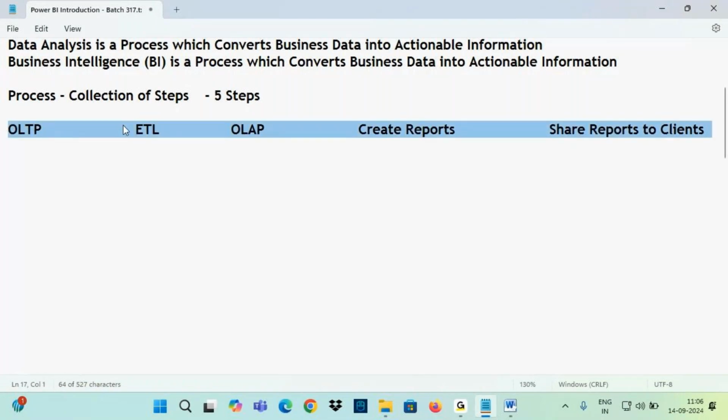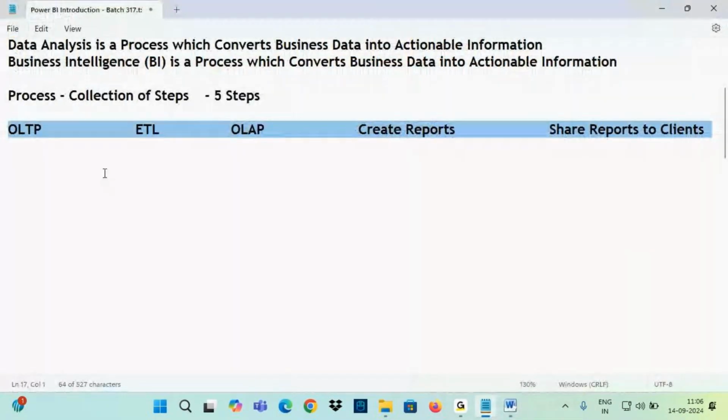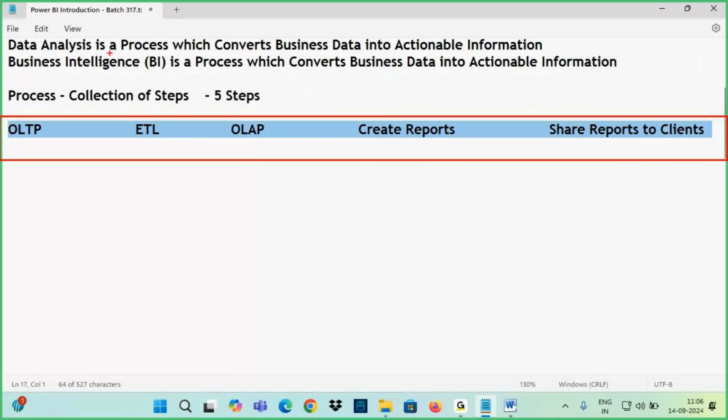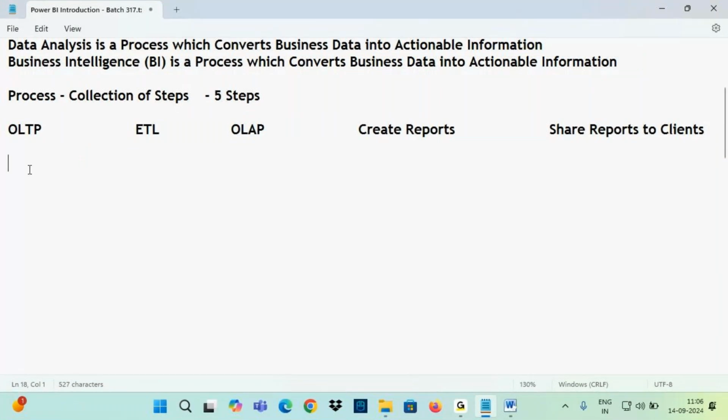To understand these 5 steps one by one, let me discuss, guys. So this 5-step process is called data analysis or business intelligence. What will those 5 steps do? Converts business data into actionable information. To make you understand in a detailed way, let's start like this. What is this data analysis? Who wants to perform it?